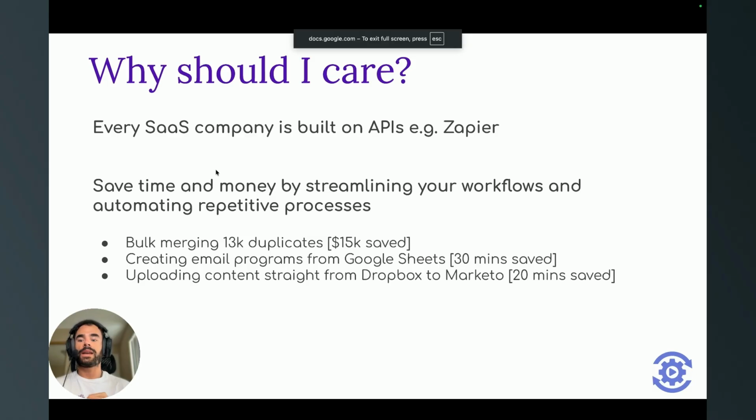And I just want to say that it's a very powerful way to automate and streamline your workflows and repetitive processes. Here are some examples from previous work I've done. One of them is bulk merging 13,000 duplicates that I'd inherited in my Marketo instance. It would have cost us $5,000 to upgrade our database size in Marketo, and then another $10,000 to get a Cloudingo contract to merge all the duplicates. But I was able to make a Python script that could merge these duplicates according to our own custom rules. So this saved a lot of manual clicking and merging in the graphic interface.